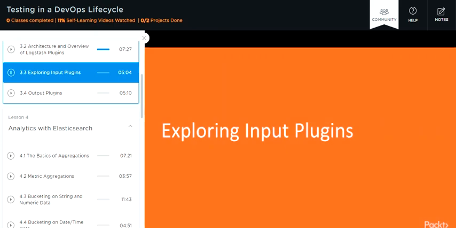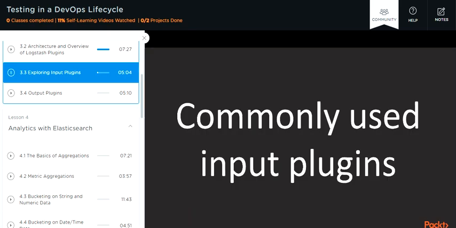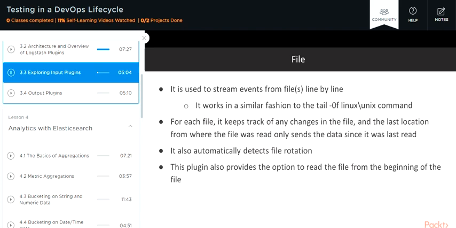Hello everyone, welcome to the new video of the section, Exploring Input Plugins. Let us walk through some of the most commonly used input plugins in detail. We will begin with the File plugin.